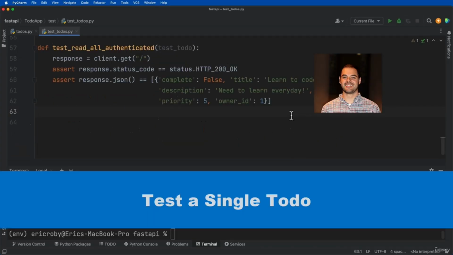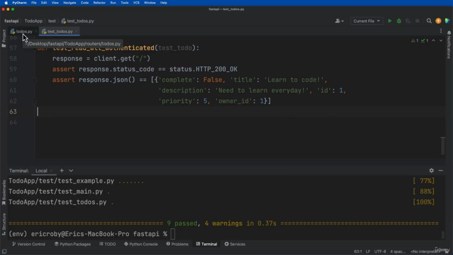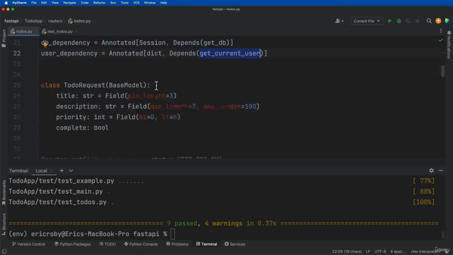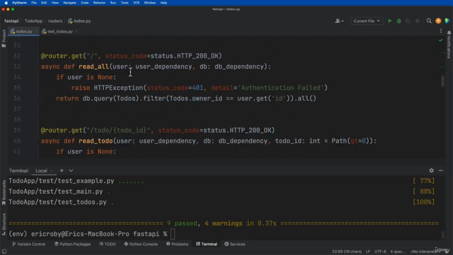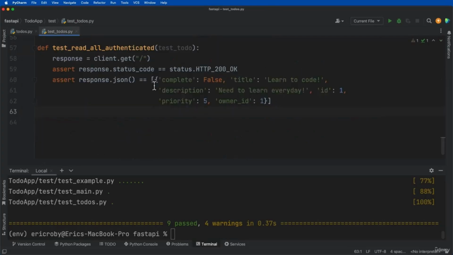All right, now that we have written our test for test read all authenticated, now let's go ahead and test against all of the other functionality we have in our todos.py. Because we already have our dependency set up, this will now be easy for us to do. So if we look at our to-dos, we can see that down here, we are doing this one right now, which is read all. And now we want to read based on a single to-do.